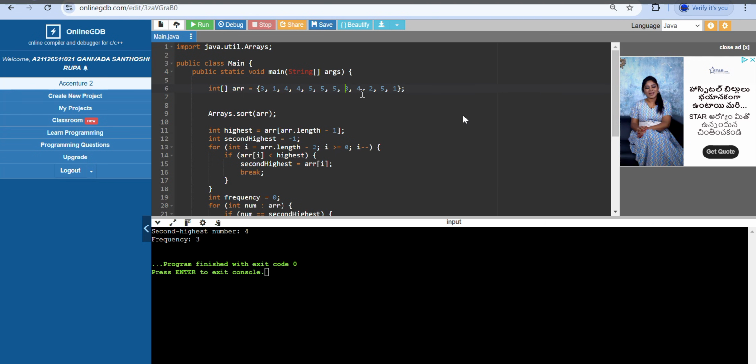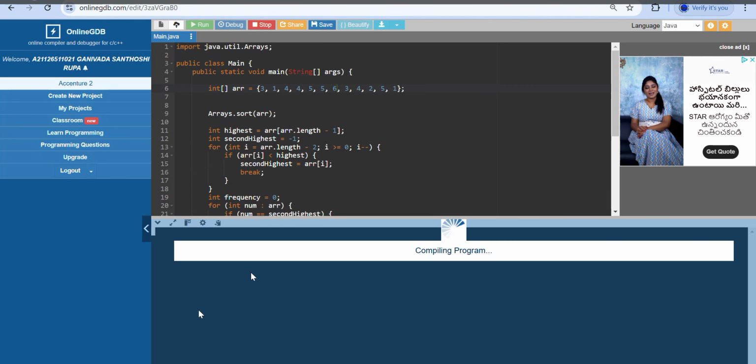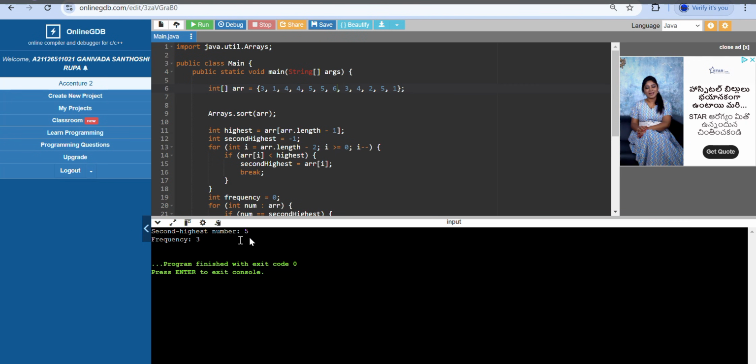Now let us change the input. I am changing the 5 to 6. Now the highest element is 6 and the second highest element is 5, right? Now what is the second highest element in the array? 5 is the second highest element. Okay, now let us see the output. See, the second highest number is 5 and its frequency is 3. 3 times it has occurred, 1, 2, 3. Okay, in this way it works.